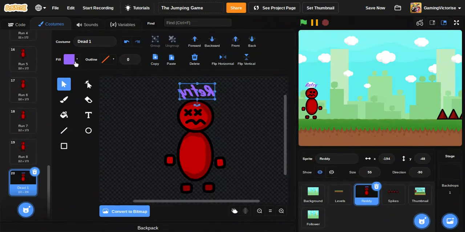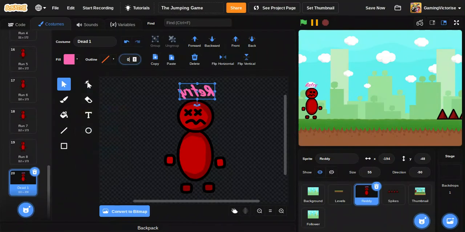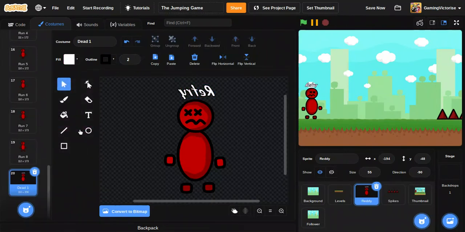Alright, and then I'm going to grab this marker. It looks kind of upside down for me, but for my character it looks normal. So I'm going to get this pink and make it outline 5. Then we can duplicate this and make these bigger.